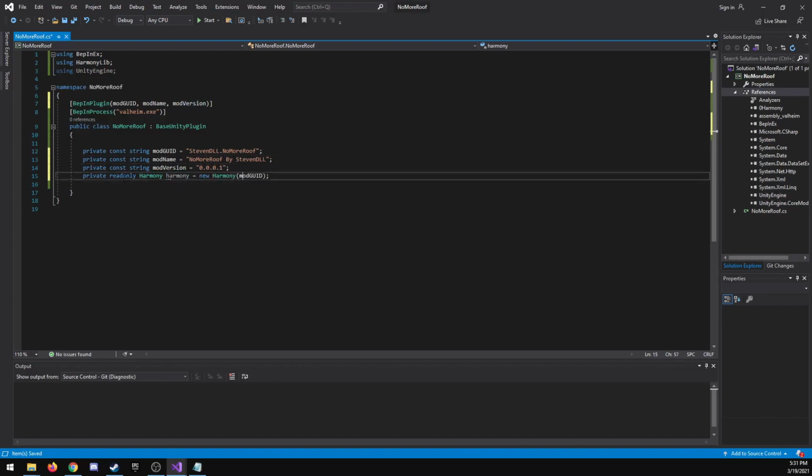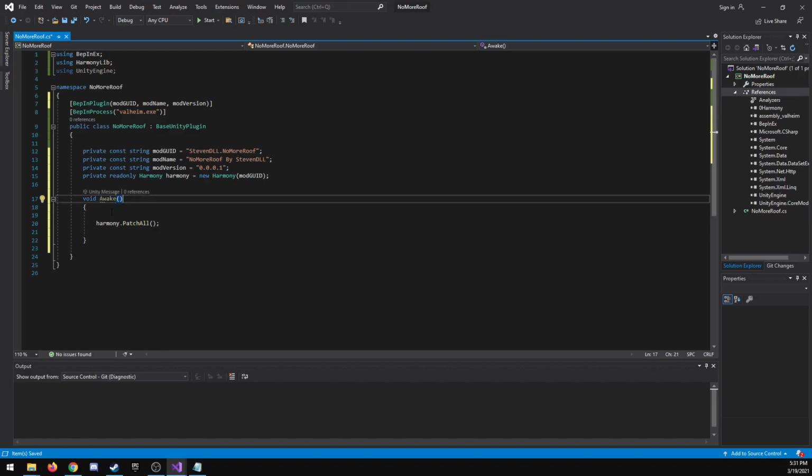And then I create a Harmony, and you feed it a mod GUID. After that you create a void Awake, which, if you know anything about Unity, is what gets called before a program starts, and you just tell Harmony to patch everything when that gets called.